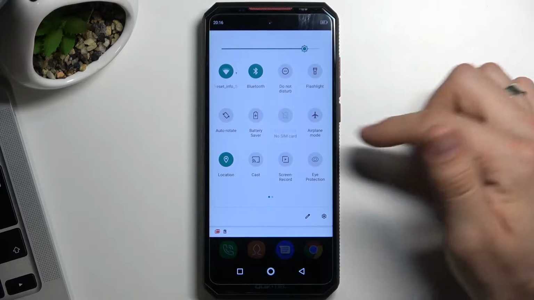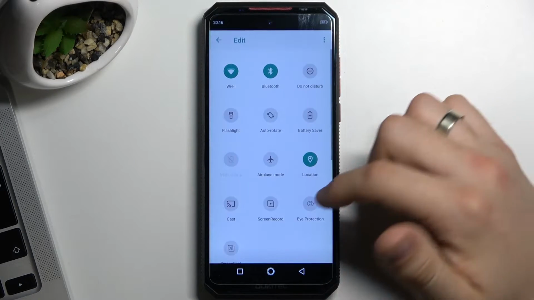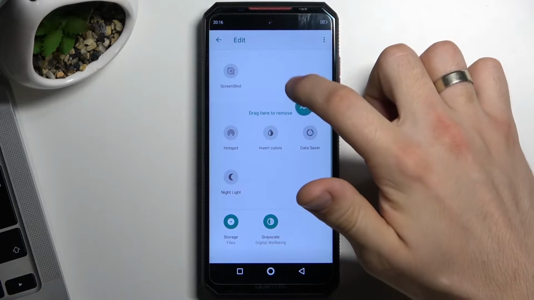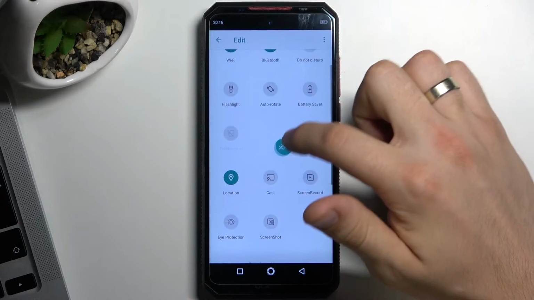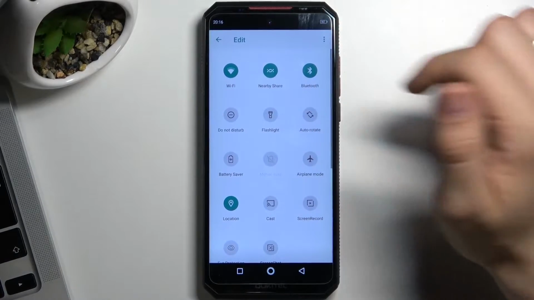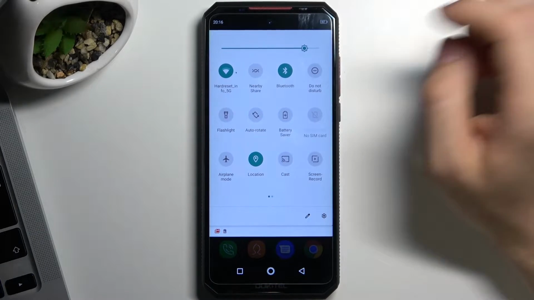Then find here Nearby Share. If you can't find Nearby Share, click on the pencil button and find Nearby Share below. Then drag and hold and drag Nearby Share on the top panel. Go back and cool. Now we have Nearby Share here.